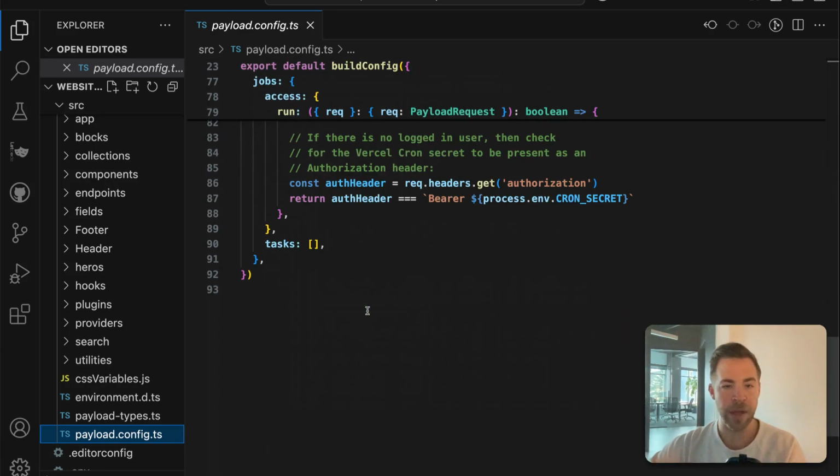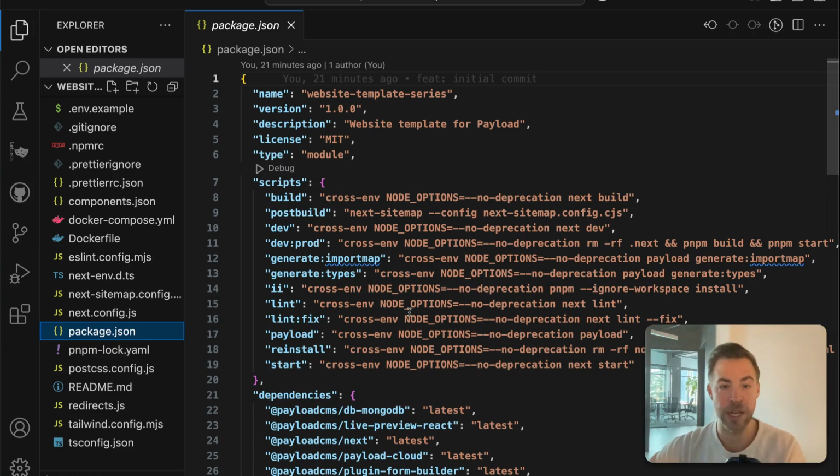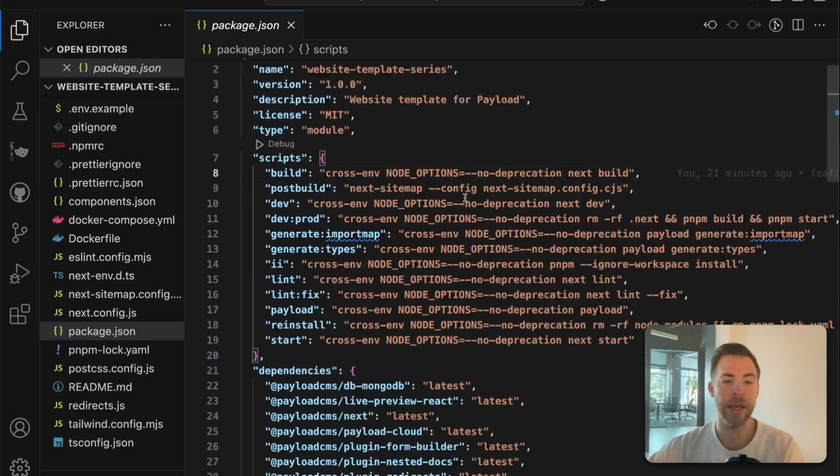So Payload, as you probably know at this point, especially if you watched the first video, it's really just Next.js. So next dev, that's what we just ran. And then there's next build here. And then there's next start. And let's go look at how all this plays together.